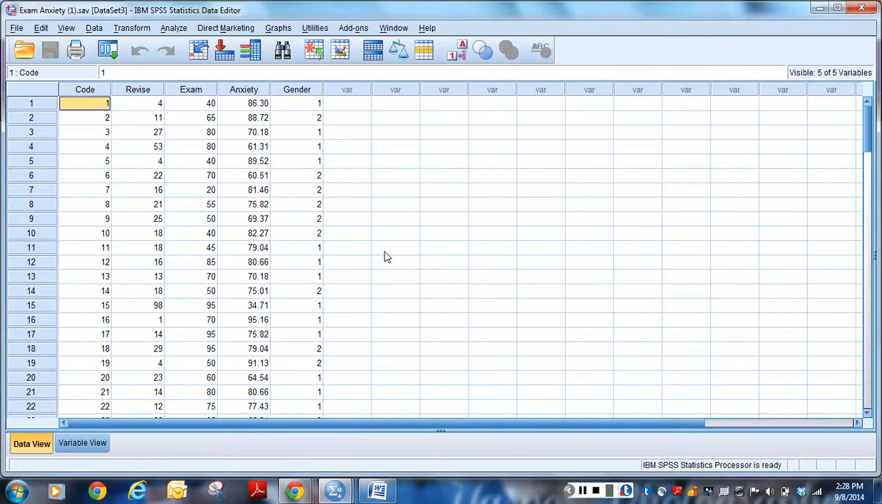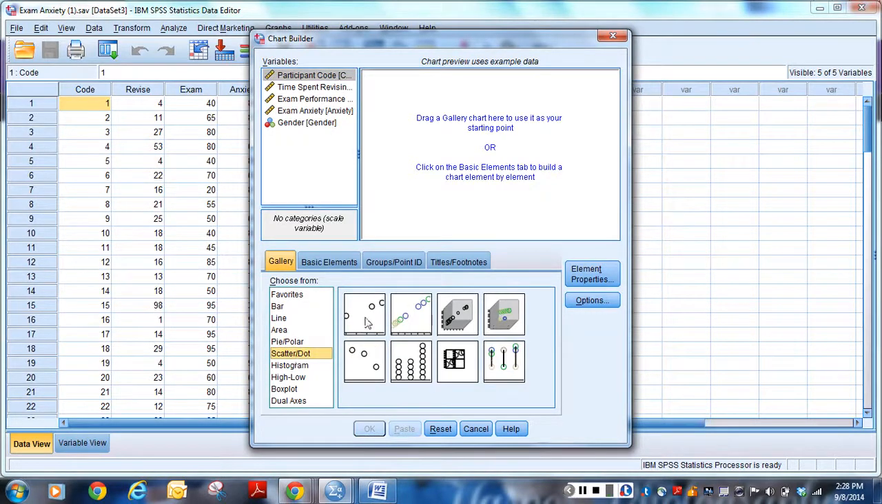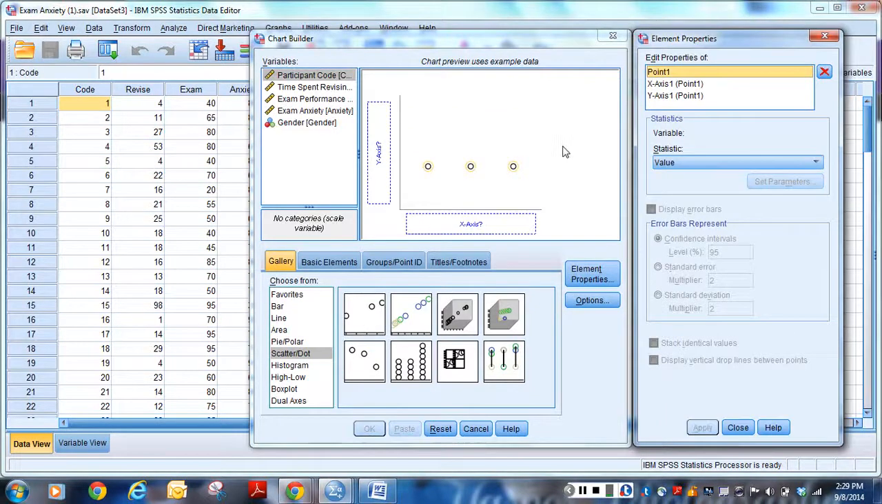So let's create a scatter plot that shows the relationship between anxiety and their testing performance. Let's go to graphs again, and here's our chart builder. Now we want to click scatter plot, and if I place my arrow over it, it's going to show simple scatter plot. So I'm going to double click simple scatter plot.